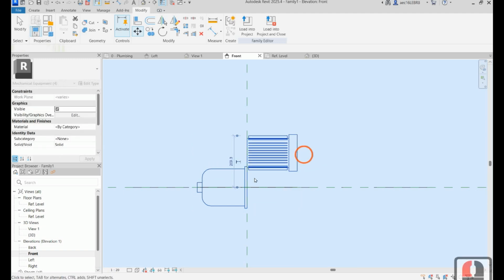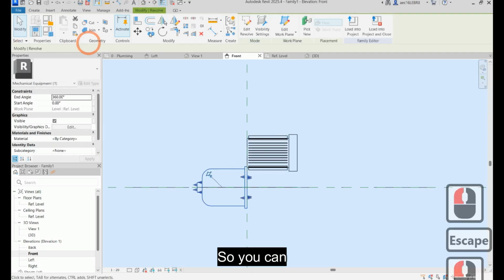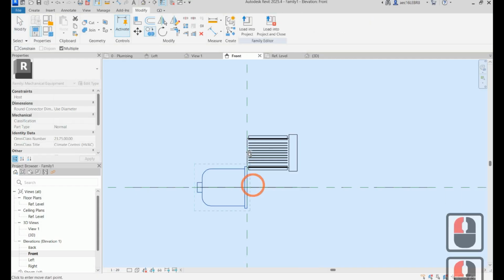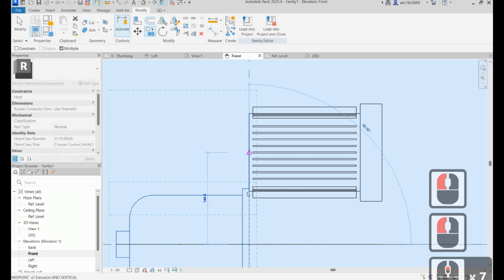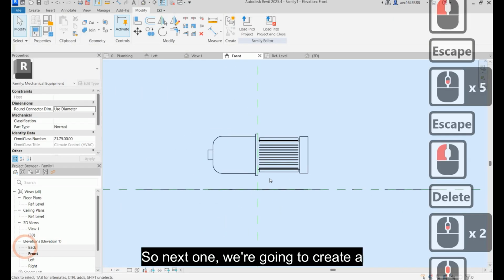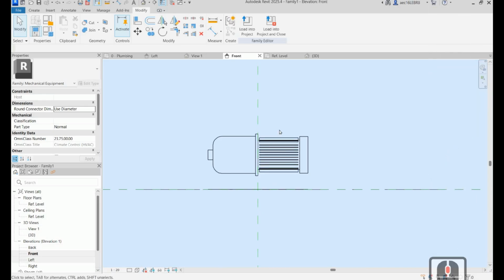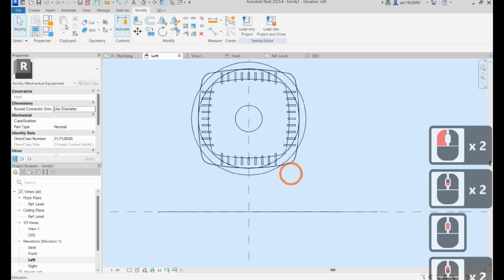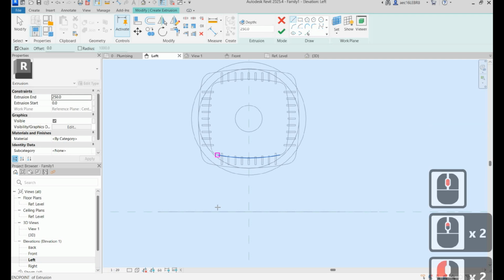around here. Okay, some portion it didn't move together, so you can use the copy function to copy it to here. Then you delete the original one. Okay, so next one, we're going to create a bracket below here. From the left side, going to create something like a similar extrusion.